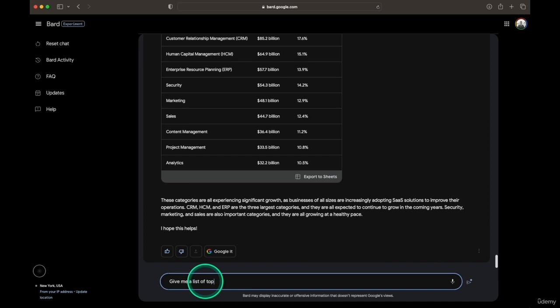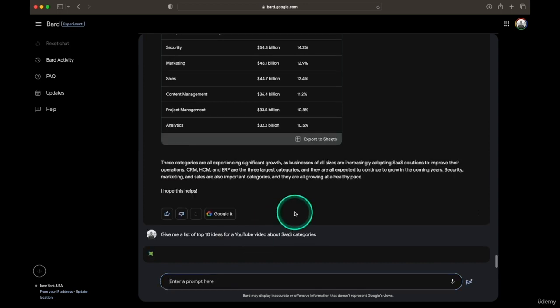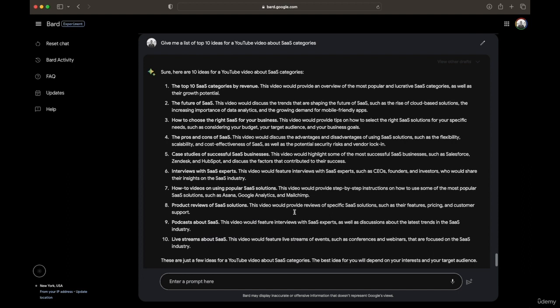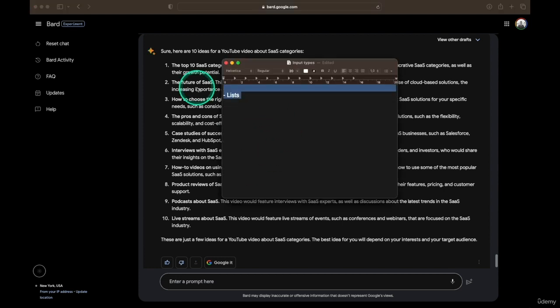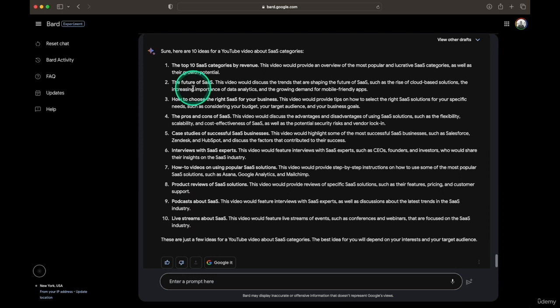And the final one is lists. Give me a list of top 10 ideas for a YouTube video about SaaS categories. And we're going to follow on from the previous question. And now we'll just get a sample list of ideas. So you see, it does a kind of listicle approach. And yeah, here we go. Top 10 SaaS categories by revenue, future of SaaS, how to choose the right SaaS, all of this. If you wanted to make content about this, this would be a great research tool. And then you can get a list of bullet points about the script, and you can keep moving forward. But these are all of the different output types that we have from Bard.